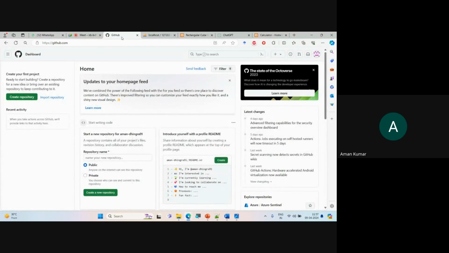After deploying it on GitHub, I will share the link with Abhishek sir, and Abhishek sir will provide you that link. Here, when we are going to create a new repository, we have the option of public and private, which is dependent on you. And we just need to create a new repository.